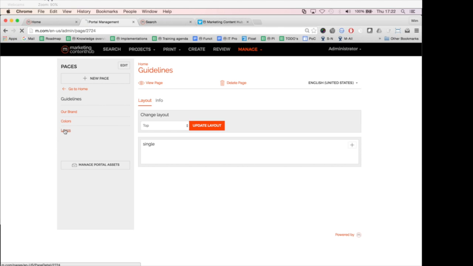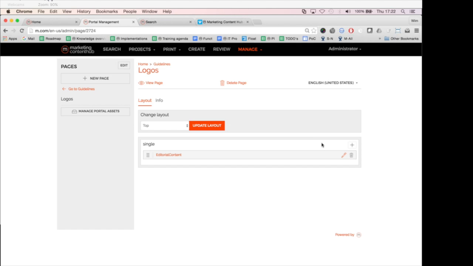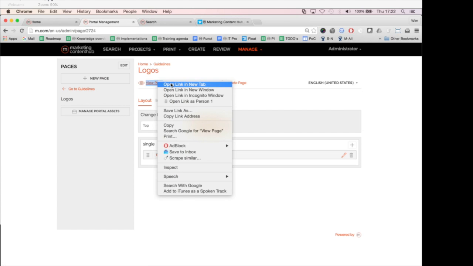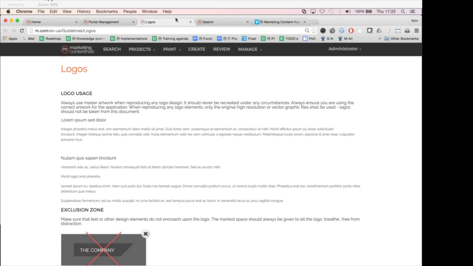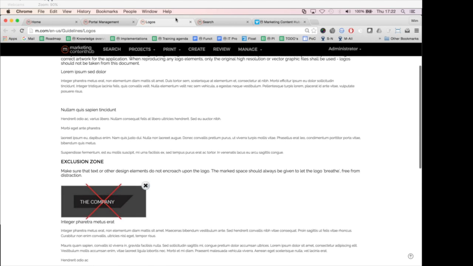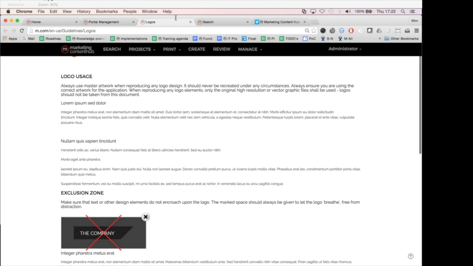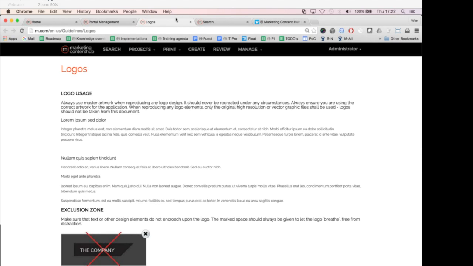I will open the Logos page in the admin UI. And when I go to the admin UI, we see we already have one component on the page. Let's quickly have a look at what the current state of the page is. So this previews the page for you. How does it look for the end users? This is what we have so far. It's an explanation about the usage of logos of a certain brand.